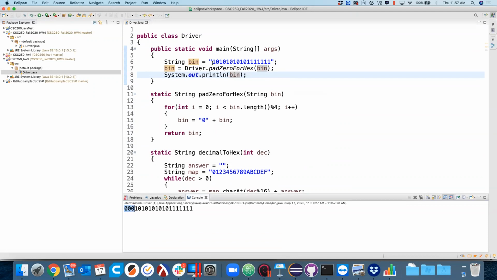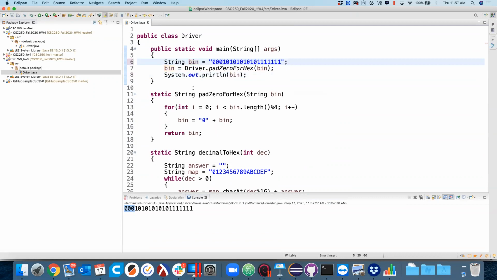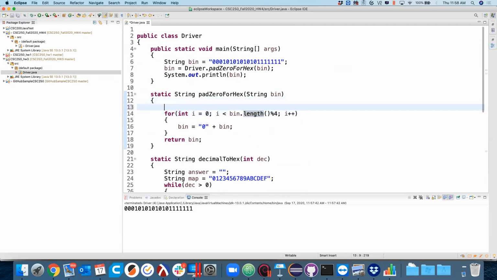But if I didn't have any extra zeros to put on there, if I already have it as a multiple of 4, it won't do anything extra to it. So pad zeros for hex, this loop only goes through the length of the string mod 4 number of times. Actually, you know what, this currently does work. It just doesn't work in the way I maybe intended, because technically bin keeps changing here.